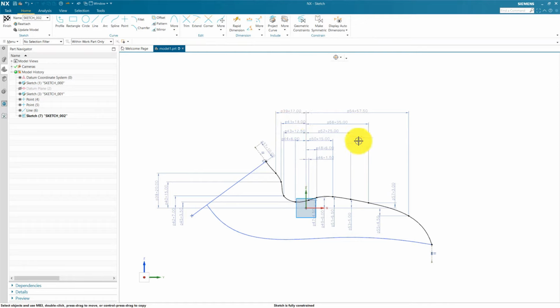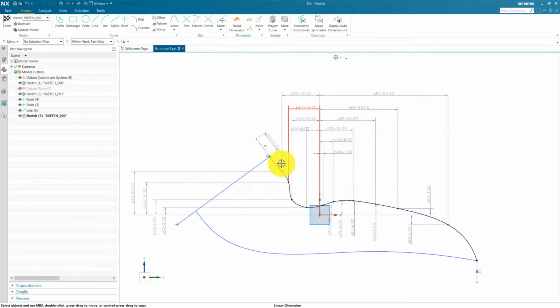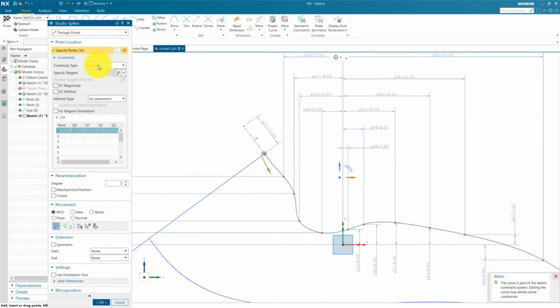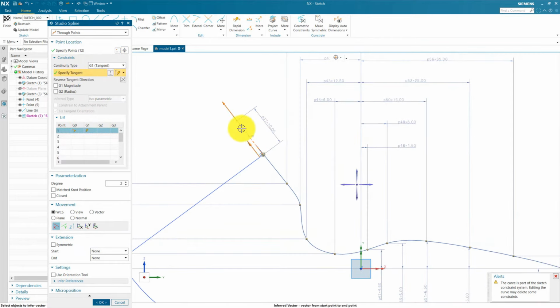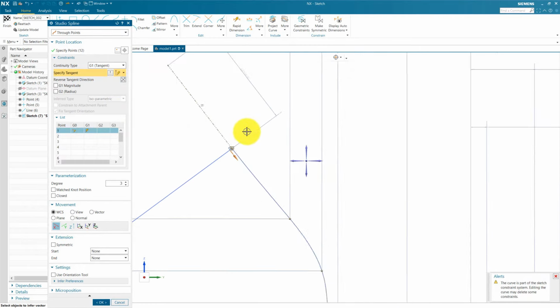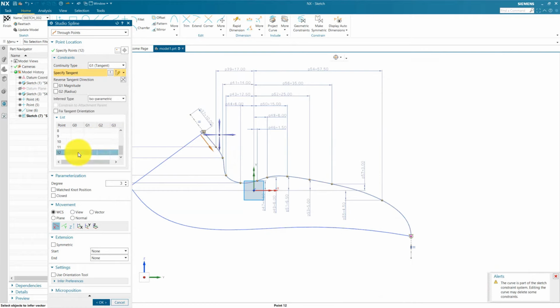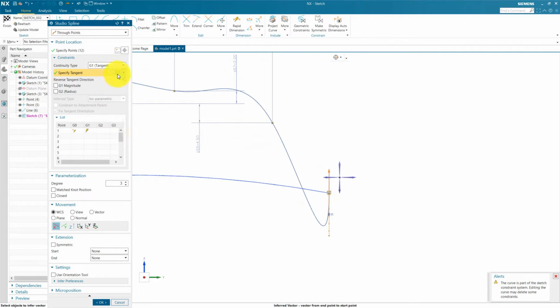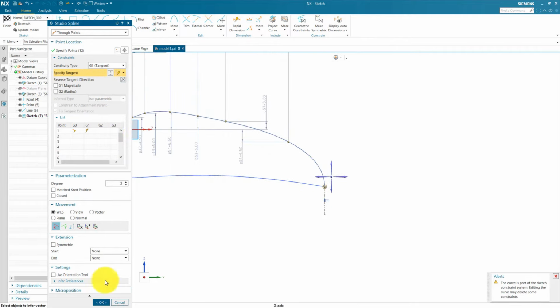You can easily see all these values, and now I am going to apply tangency here with this line. So here select tangency, point 1, getting to this. Okay, flip the direction. Now this is right, and here tangency with this point and change the direction. Okay, press OK.